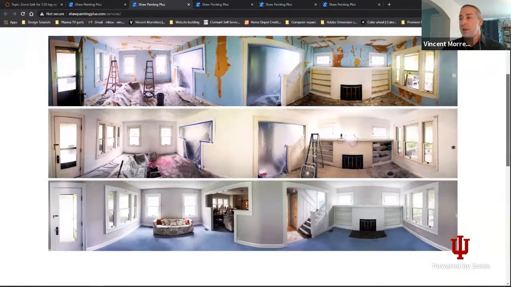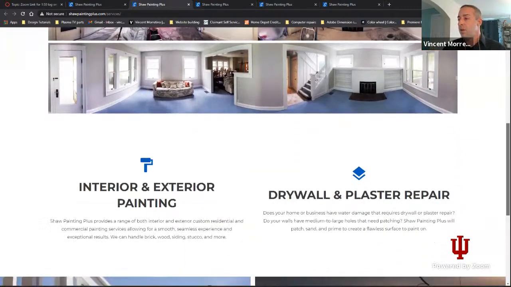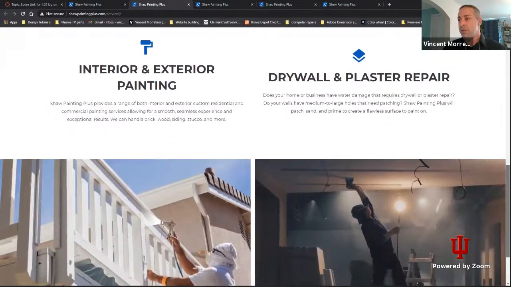This is an example of a home in Irvington. We saw a smaller picture earlier, but this is a panoramic shot, cleaned up nice in Photoshop, white balanced as best as possible to show how dingy it was in the beginning and how nice and clean and new it is at the end. Some more information about the services that we provide.